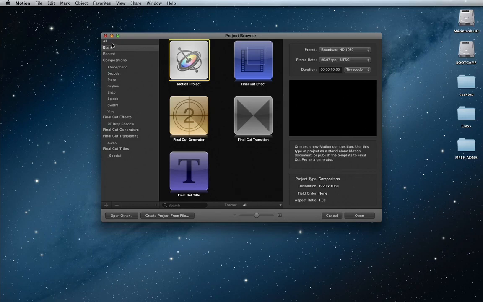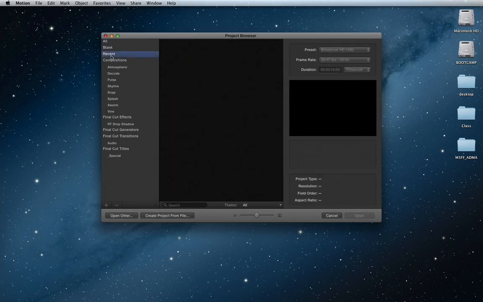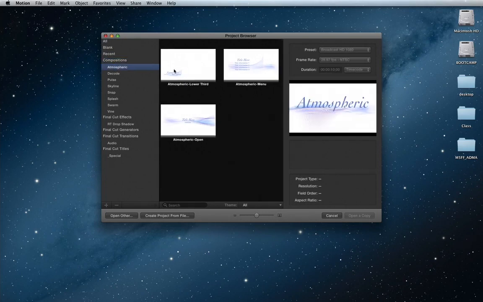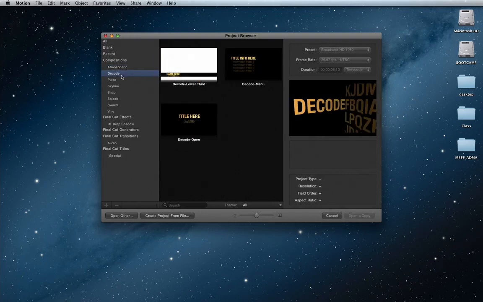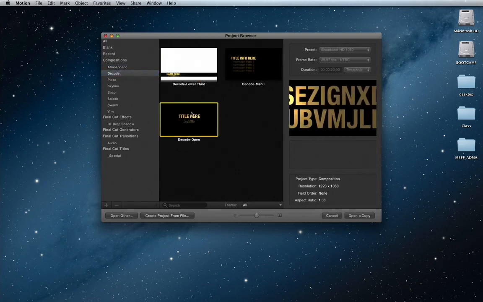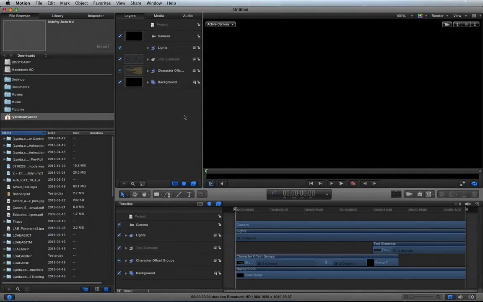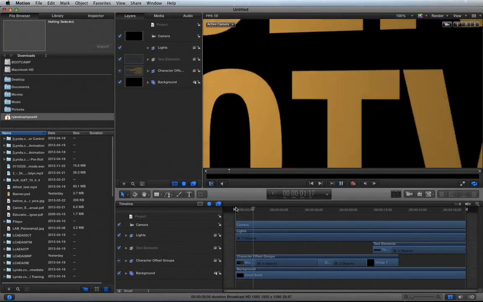Over here we start on the left side, so we have a blank project if we want to create a blank project, or if we have some recent projects, or these compositions, which are actually quite interesting. As time goes on and as you have time to look at some of these projects, they are quite useful. You can actually take them apart. So for instance, if I were to take this title right here and double click on it, it would open up this template in Motion, and I could go in and take a look at how this project was made.